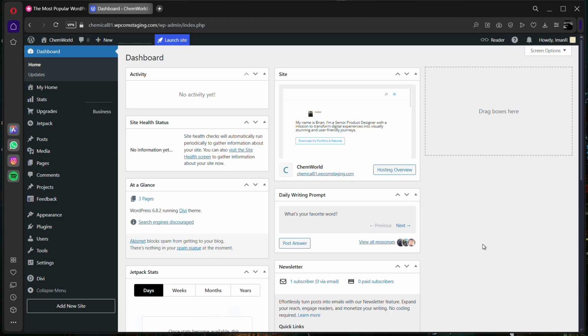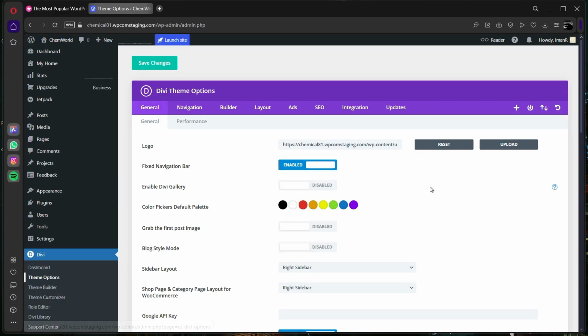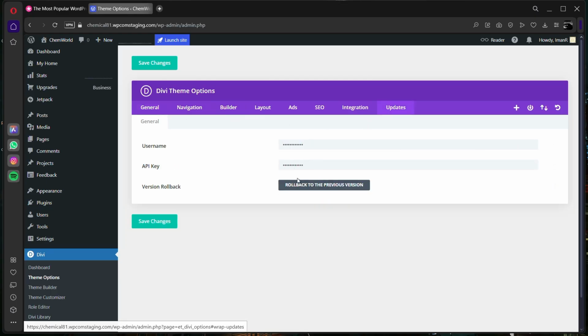Once Divi is active, you will see a new menu item in the dashboard. Click on it and go to Theme Options. Here you should paste your Elegant Themes API key. You can find this key in your Elegant Themes account under API keys. Adding the key is important so that you receive updates and access all premium features.